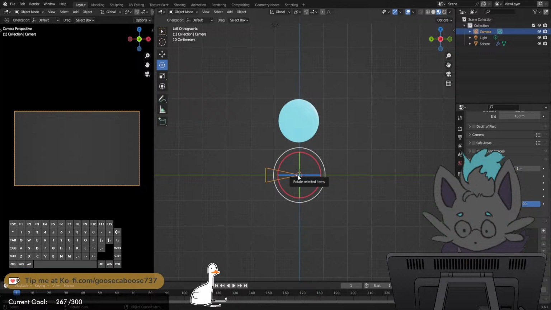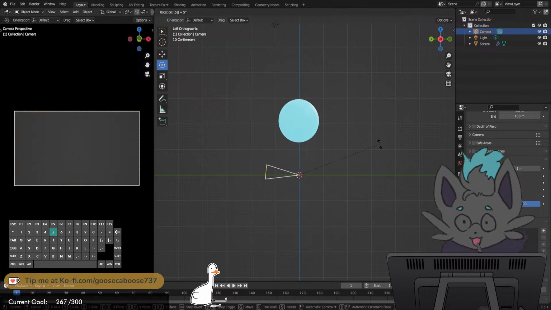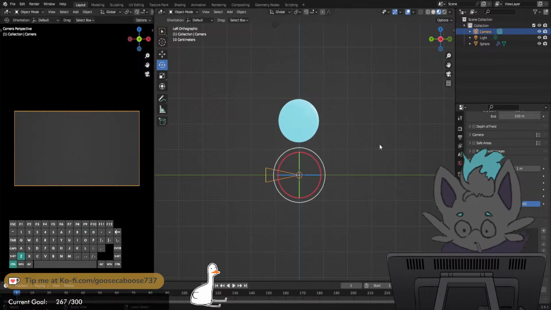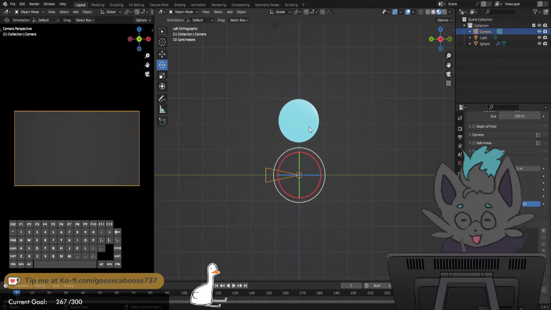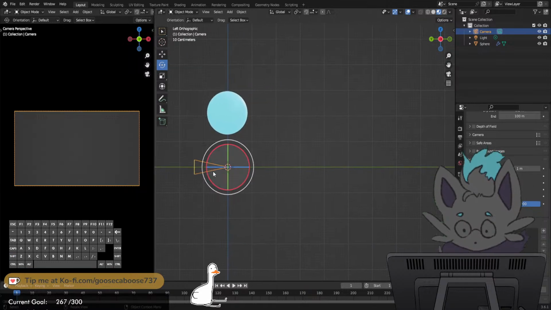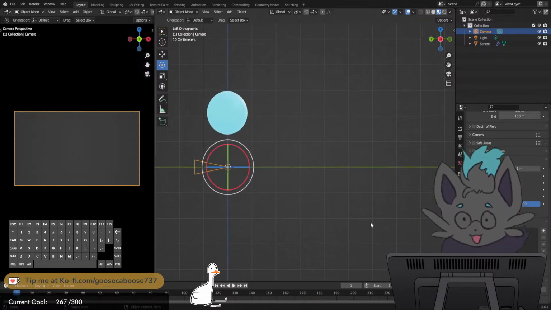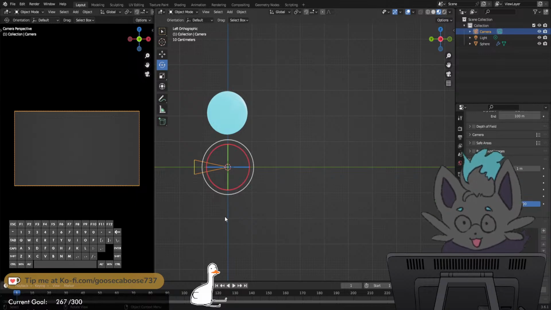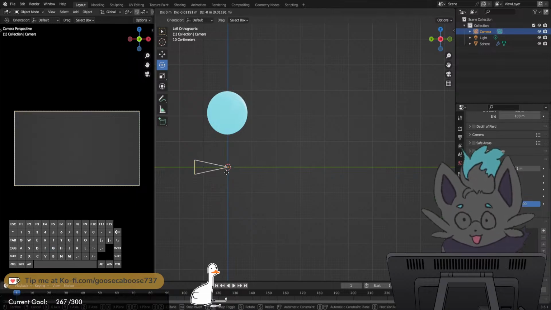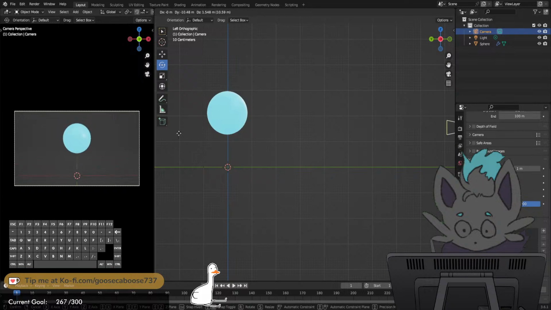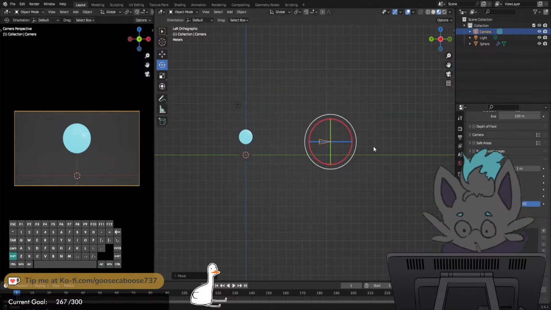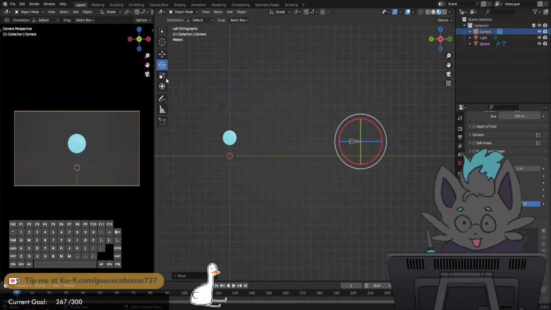I think you can do past 360. Hang on. R 5... Oh yeah, you can do past 360. Cool. I didn't know you could do that. So if you really want to do an angle of 1000 something or other, you can do that. But I'm going to press G to move it. And we'll scroll, and we're going to move it out a little bit more.